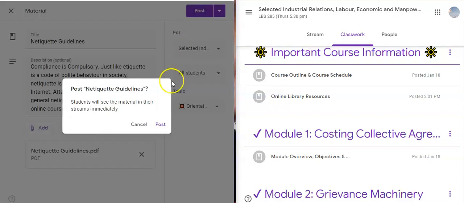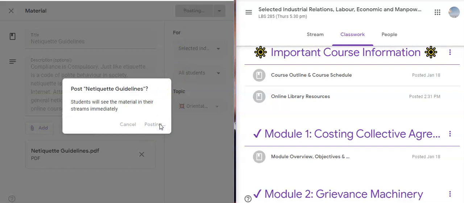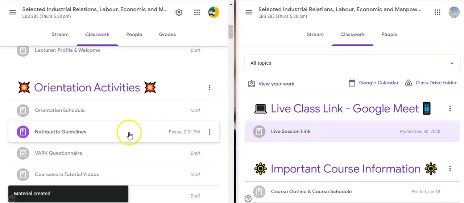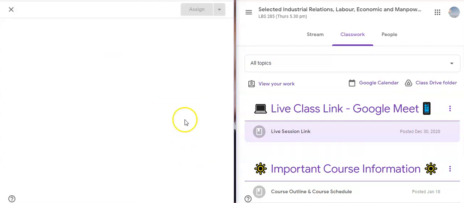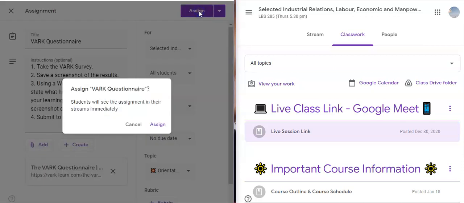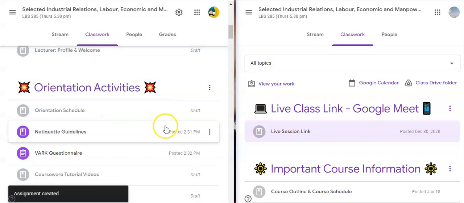You click on post, post again, and it will bring up the orientation in a few minutes. We have the VARC questionnaire. We need to give the students that as well. We click on edit. Because it's a questionnaire, we'll be asking them to answer it in an assignment, so it's called assign. You're assigning the questionnaire to your students, and you click assign, and it will come up.